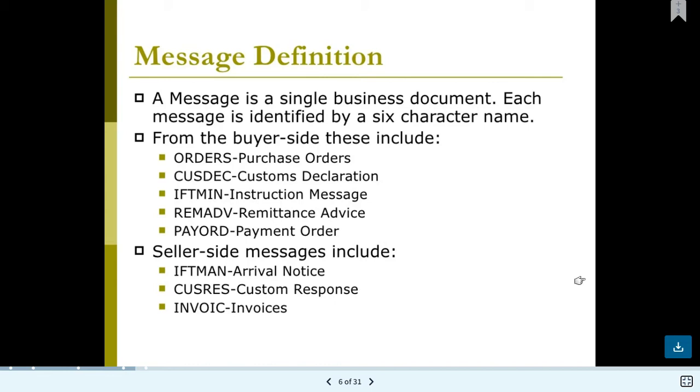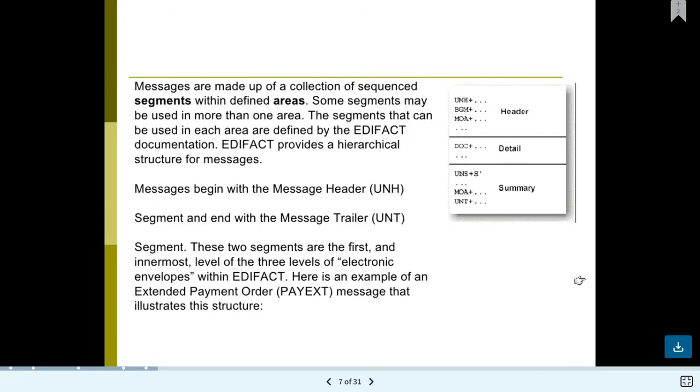Seller-side messages include IFTMAN, the arrival notice, CUSRES, called the customs response, and INVOIC, called the invoice, which we call the 810 in X12. The work is similar, but in X12 we use three-digit numerical values like 810, 830, 834, and 997. In EDIFACT, we use a naming convention with six characters.